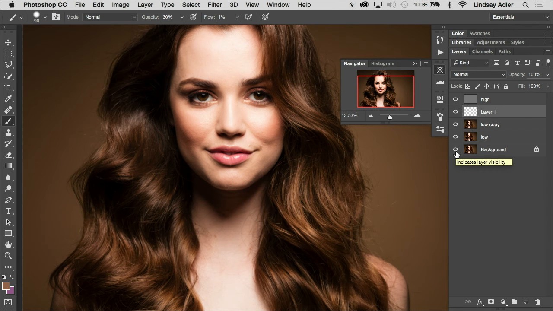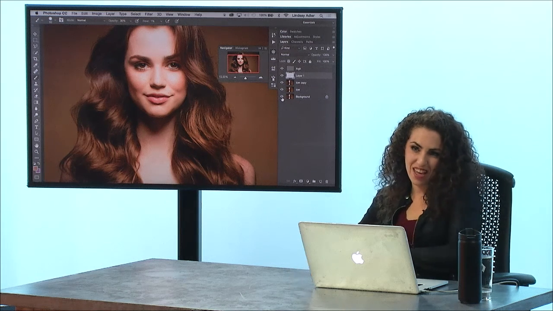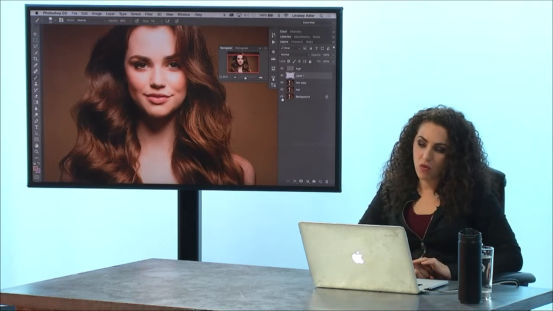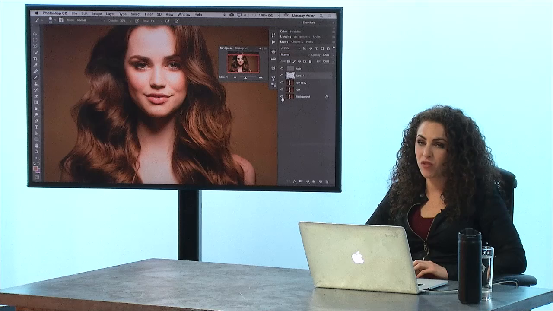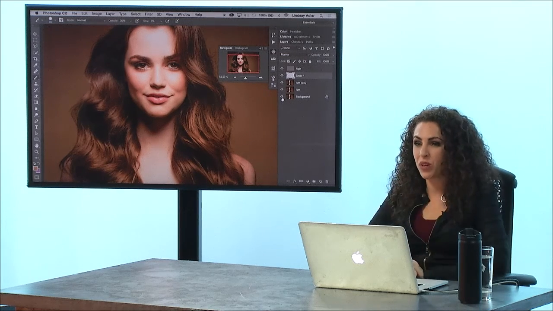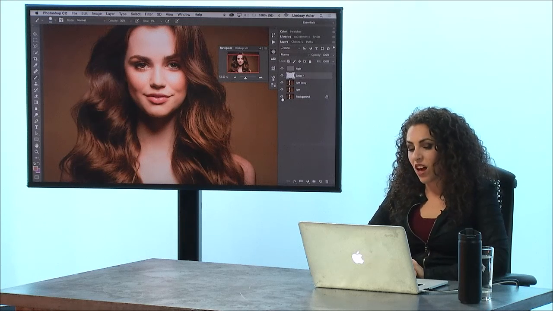So that is the idea behind frequency separation: smoothing things out, evening out transitions in a faster way. That is what I do a lot of the time because it is much faster, and I can very quickly even out some pretty blotchy skin.